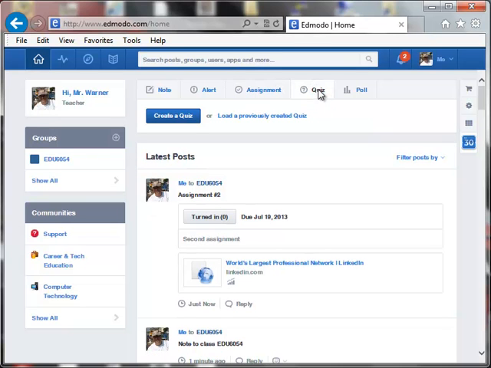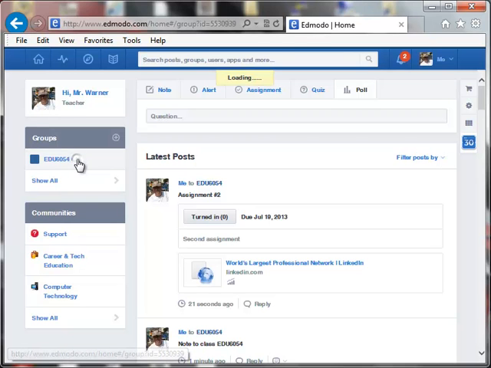Other features that I have the ability to use are quizzes and polls. I can do either or both of those within the course that I'm working in. The nice thing is that the quiz allows me to have multiple choice questions that the students can answer. The poll will allow me to elicit responses immediately.